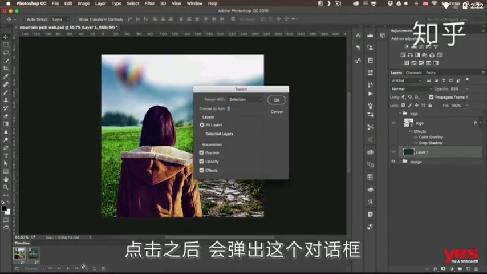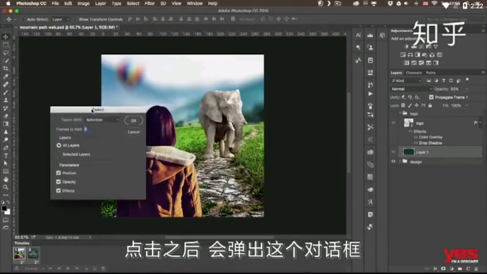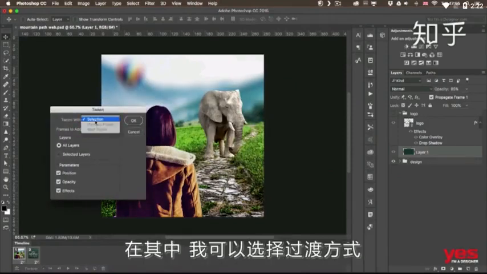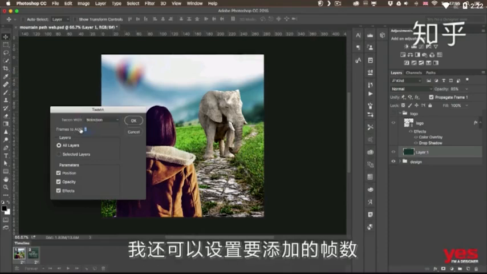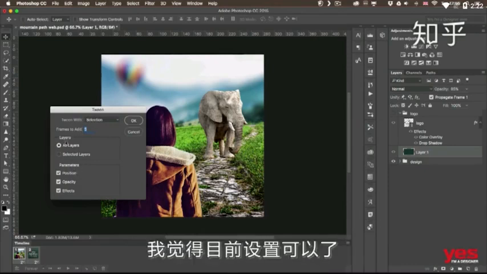Once I click on that, it will bring up a dialog box where I can choose what I would like to create a tween with. Currently it's set to selection, and I can also decide how many frames I want to add. I can also decide which parameters I would like to animate, but for now I think that's all good, so I'm just going to click on OK.